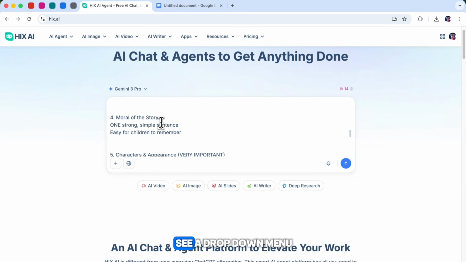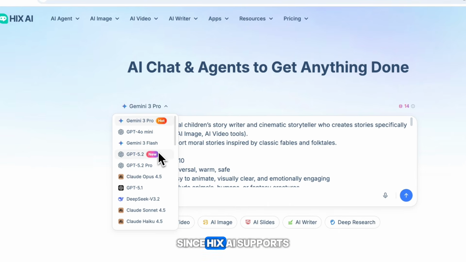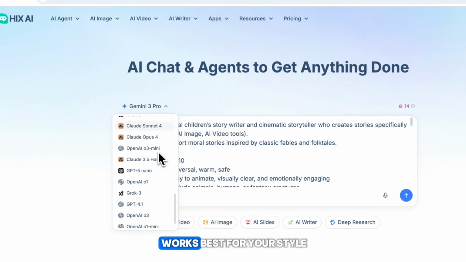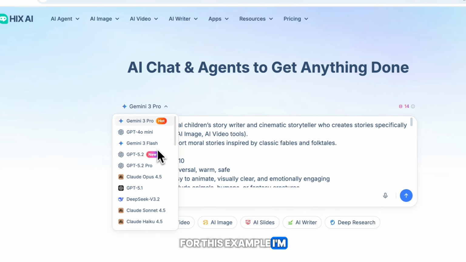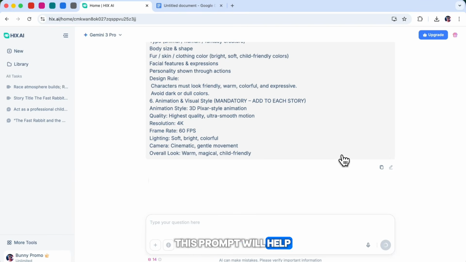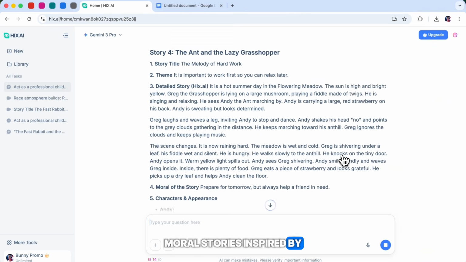At the top, you'll see a drop-down menu where you can select an AI writing model. Since Hicks AI supports many top models, you can experiment and see which one works best for your style. For this example, I'm choosing Gemini 3 Pro. Once selected, click Send.